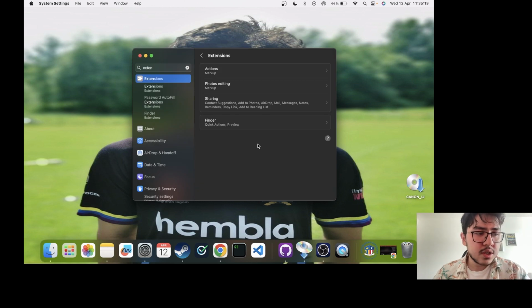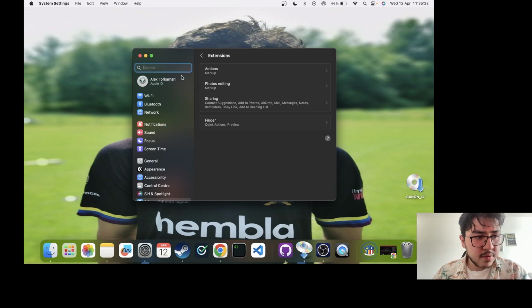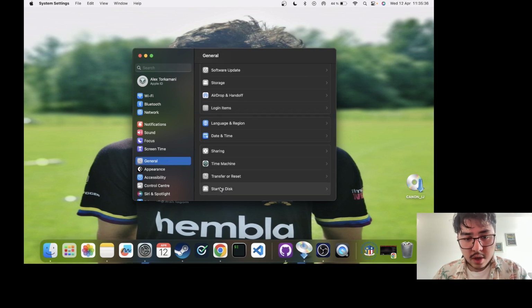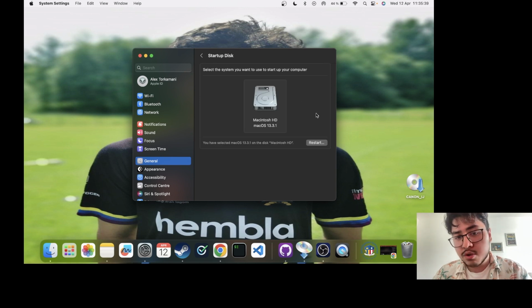So then choosing startup disk. Here you have to first scroll down to General again, and then if you go down at the bottom, you will see startup disk. And here you can just choose whichever disk you want. I only have one, so I can't really show you guys. But if you have two startup disks, then you can just switch between them, no problem.